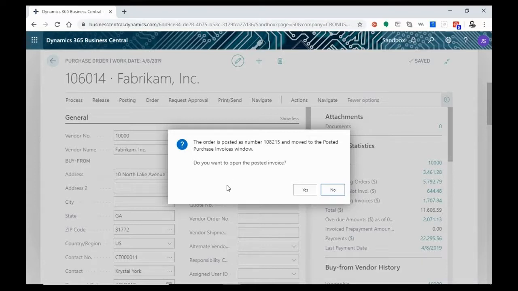Do you want to open the posted invoice? We will in a second, but what I want to point out is that now the purchase order 106014 is no longer in the system. It has been processed and invoiced. In order to find this transaction, you'll have to look for the invoice number, which is 108215. None of this information is lost. It's just been moved into a new position to indicate the stage in which the item is in the process. So we're going to open the invoice.